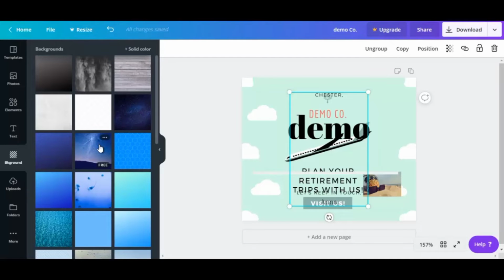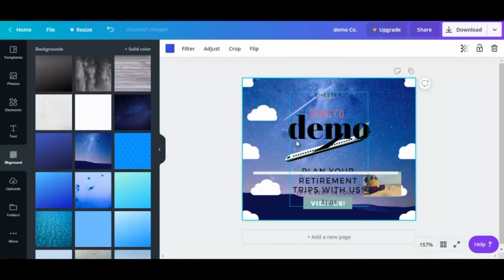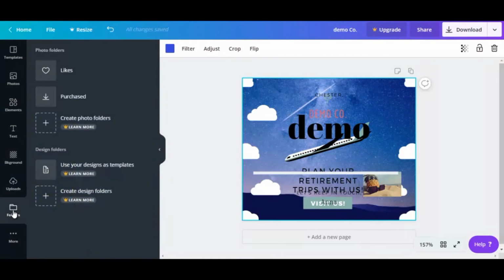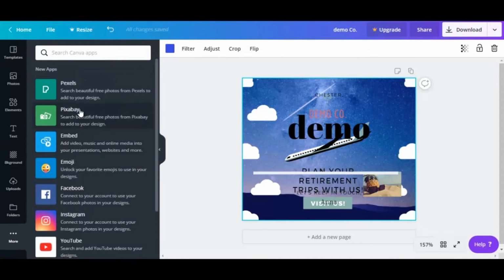Let's select this one for this example. And if you go to uploads, you could see all the other files and photos that you've uploaded into your account. And if you go to folders, you can see the folders that you've created. And if you go to more, you could access different apps.